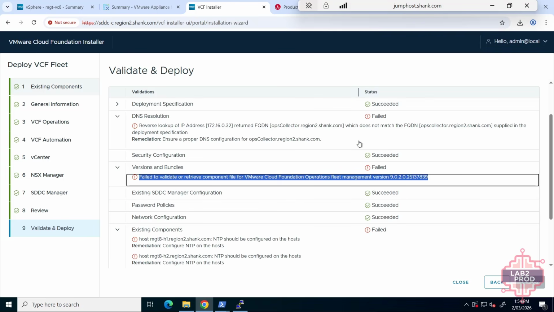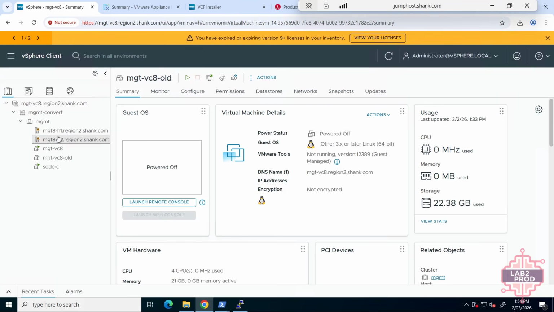Now we've got a couple of others. This one's relatively simple. I inadvertently added a capital letter for the DNS record. So I'm going to delete that DNS record in AD, recreate it with all lowercase, and it should fix that. And then NTP should be configured on the hosts, configure NTP on the host. That's quick and easy. Let's do that now.